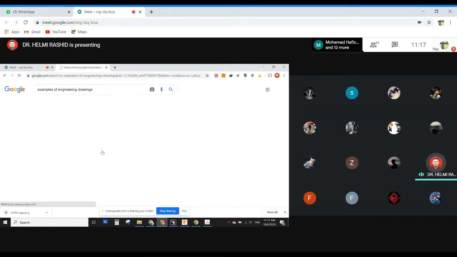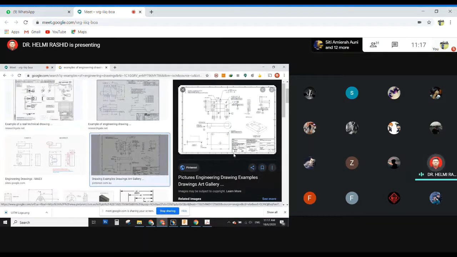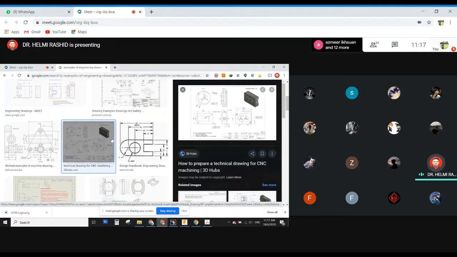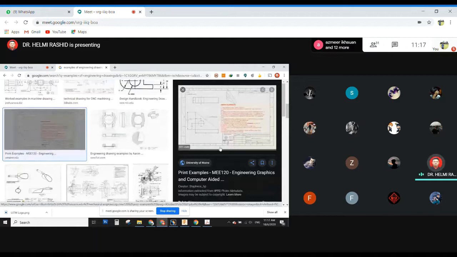Okay, so you can see these are the title blocks. This is the title block, right? There are lots of methods. So this is the title block, and you can see all the information included in it. There are lots of ways and techniques, so there's no right and wrong. You can see the title block.